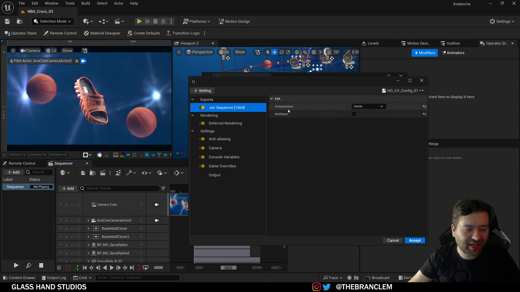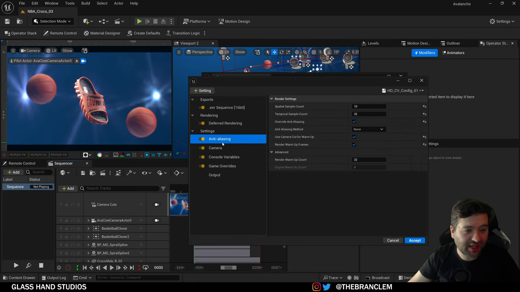Set the compression to that because it's very small, very compressed, and it's an excellent format to use. Anti-aliasing, this is set pretty high. 10 and 32 is probably too high. You could do like 4 and 12 or something. That could be pretty good for you.